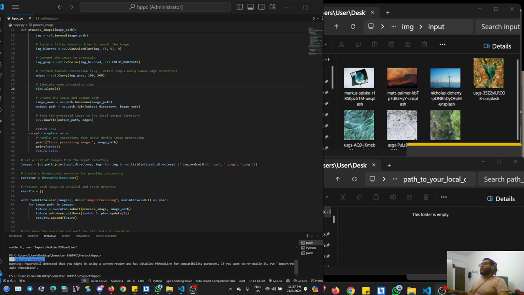Next, we convert the blurred images to grayscale using cv2.cvtColor. After that, we perform the edge detection using the Canny edge detection algorithm with cv2.Canny. We also simulate some processing time with time.sleep.